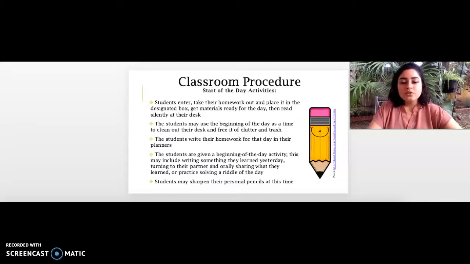The students will also take this time to write down their homework for the day in their planners. That way they are sure that they have it down even before they get started for the day. And the students will be given a beginning of the day activity. I was a personal fan of these. It can be either writing something that you learned yesterday, or turning to a partner and orally sharing what they learned yesterday, or even practicing solving a riddle of the day.